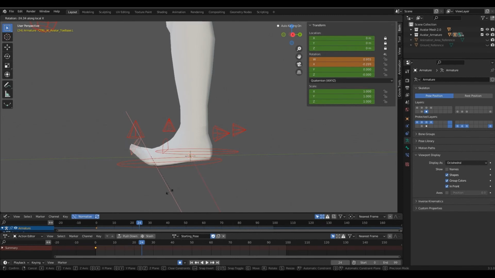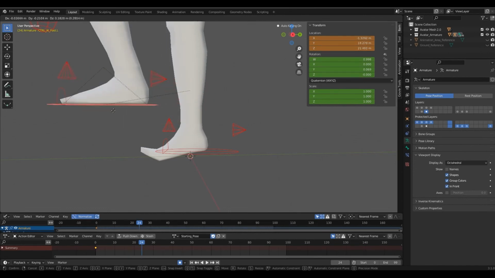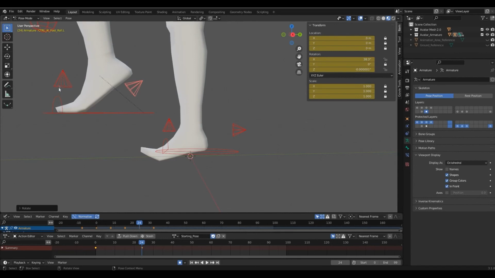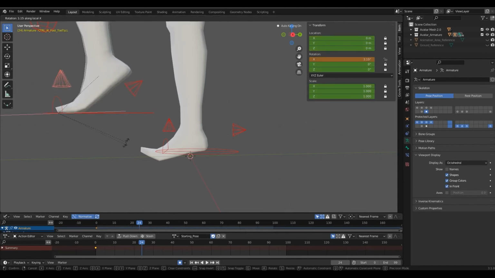And finally, we have the foot control. This is a global control that moves the foot as a whole. Since it's the parent of all the other foot controls, it will keep any transforms while also being able to be grabbed and rotated.